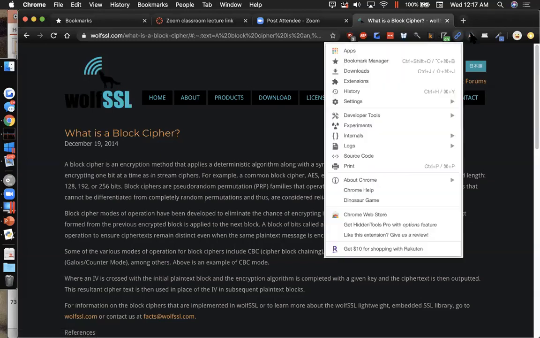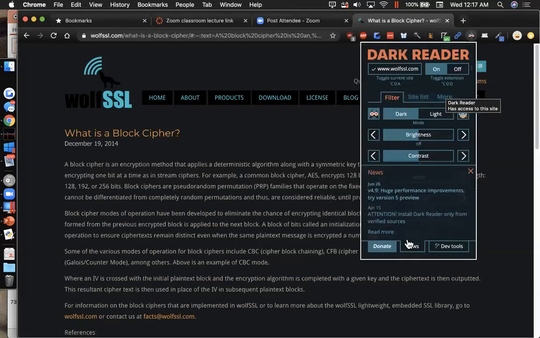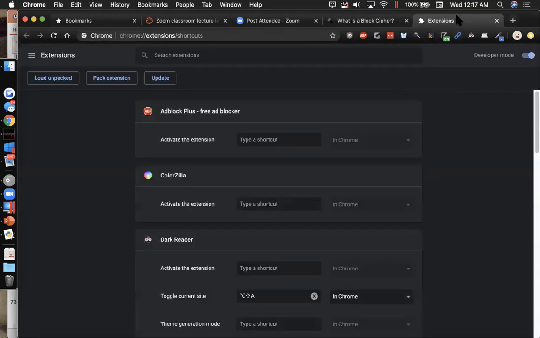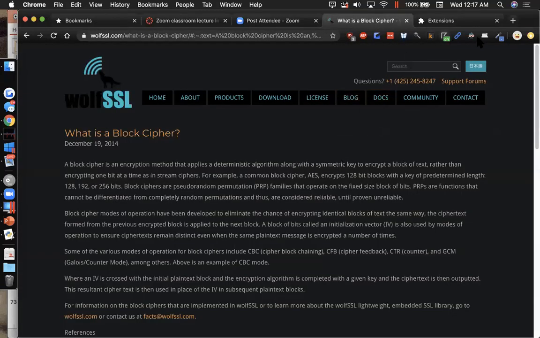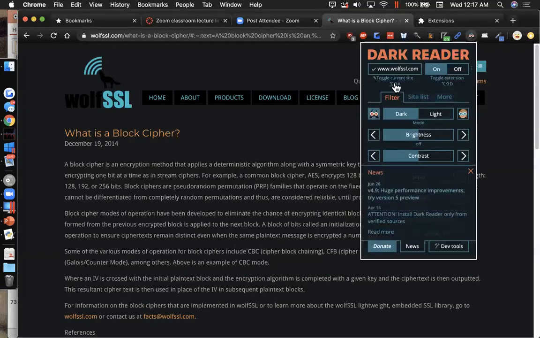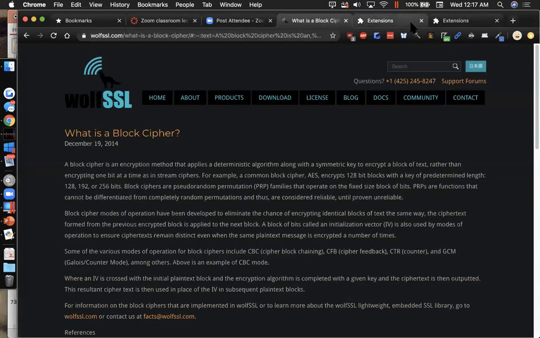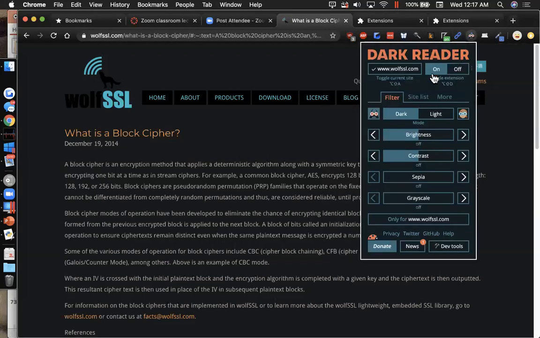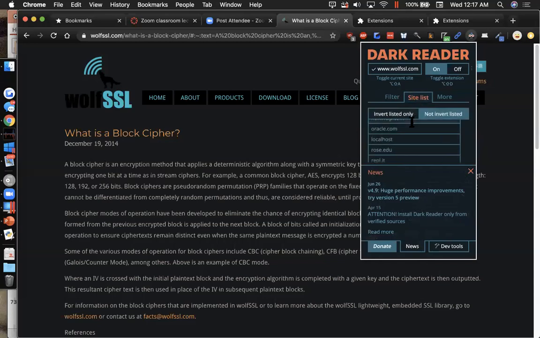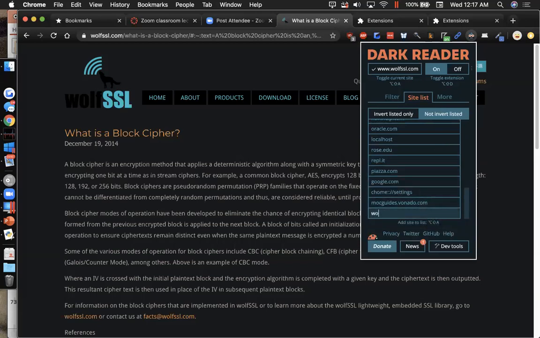That's hard to read. Forgive me. I don't know why when I'm clicking it's not working. You think I know how to fix my own Wolf SSL? All right.